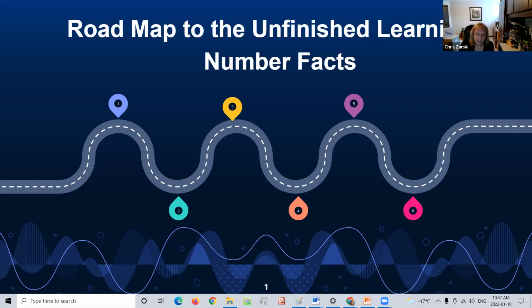Specifically, I'm working out of CARC, but I'm working with a team of teachers and a team of consultants that are putting together some information to assist you with interventions for students who have some unfinished learning. And this session is on number facts.